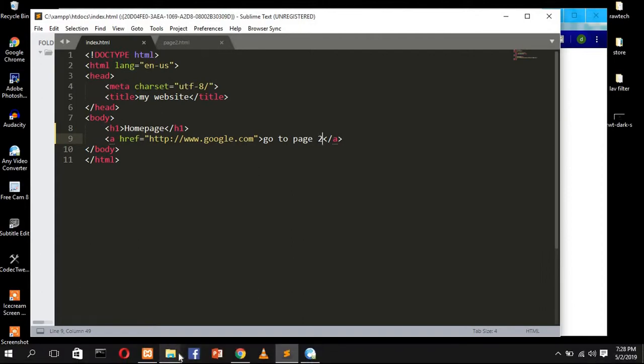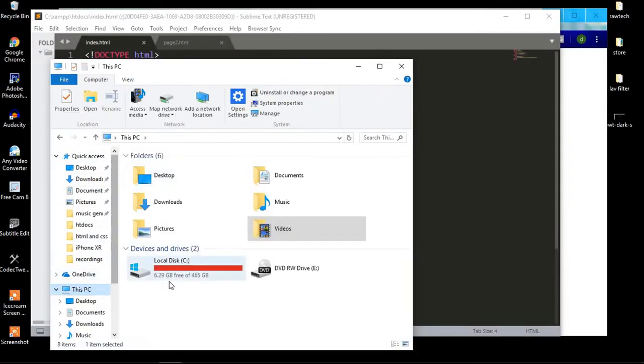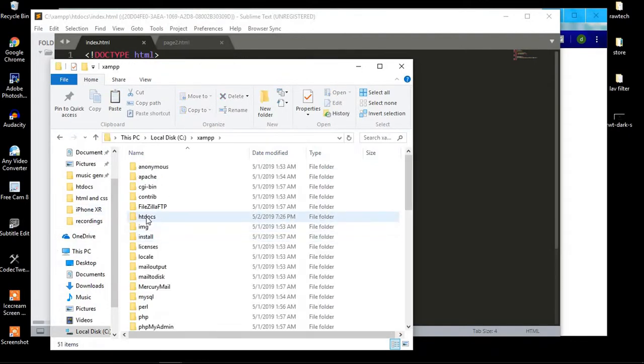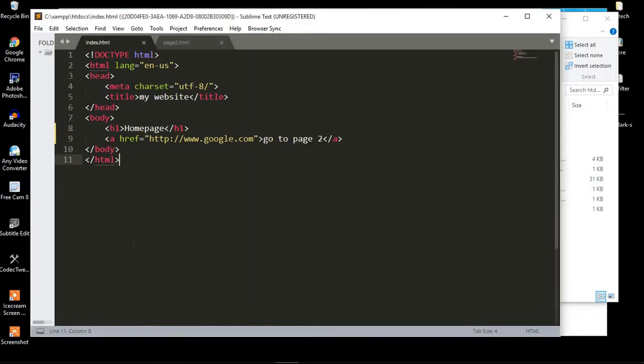And let me show you something here. If I go to my PC here and go to XAMPP, htdocs, you can see that these two files are located in the same directory. So this page 2 is here and this index is here, so the two of them are in the same directory. For that reason, we can just link to it directly. So just take this out and just take the name of the file, which is page2.html.